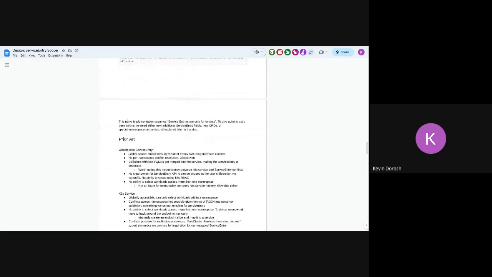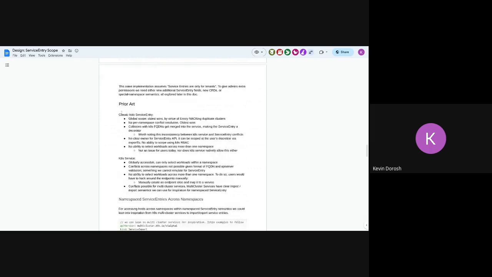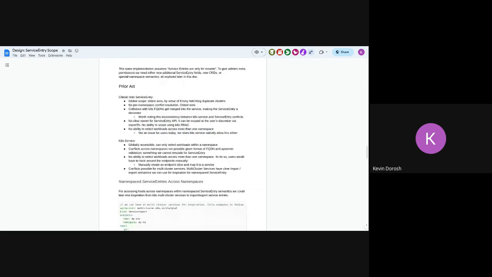And so, comparing to what we have today: classic service entry, today, they're global. The oldest wins. There's no conflict resolution in classic sidecar. We're inconsistent about how we handle conflicts between kube services and service entries. There's no way to RBAC people from globally breaking traffic. This last one's just kind of the same as kube services.